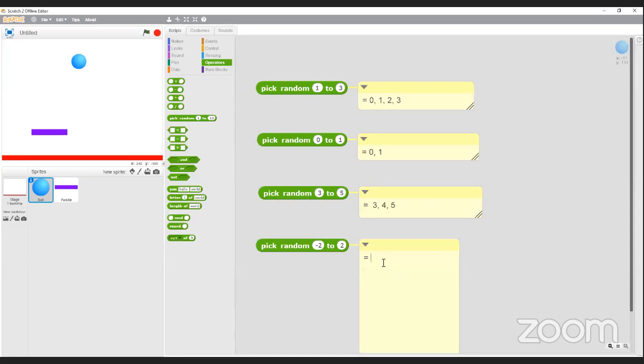So we start at -2, then -1. So we just keep adding 1, right? We get 0, we get 1, and then we get 2. Okay, so we start with this number, and then we just keep adding 1, adding 1, adding 1 until we reach this last number over here. Okay, so that is how random is going to work for us.